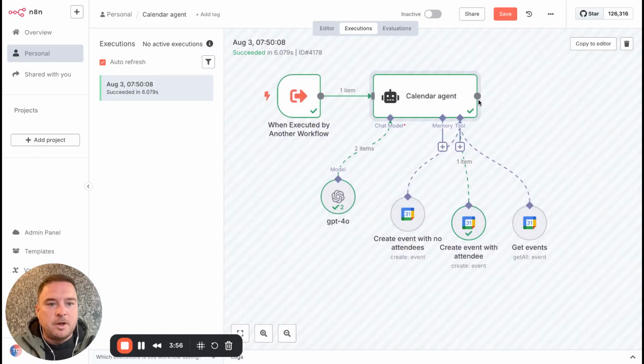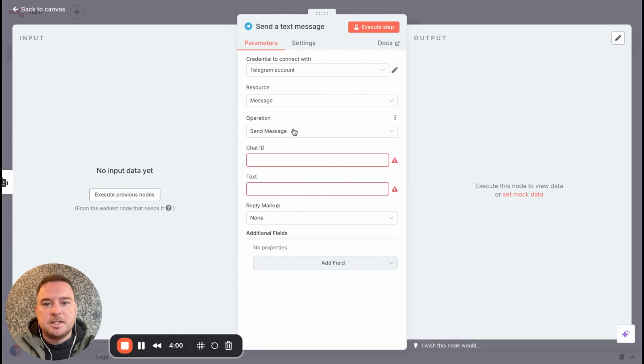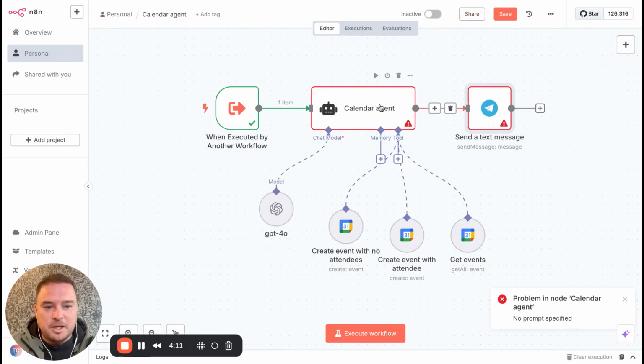So how we would do that is I could go back to the editor, and then I could connect the correct chat ID, and then I would pull the... let's see if it pulls that through. Okay, it's not done that, but that's because of when I ran the workflow a couple of minutes ago.